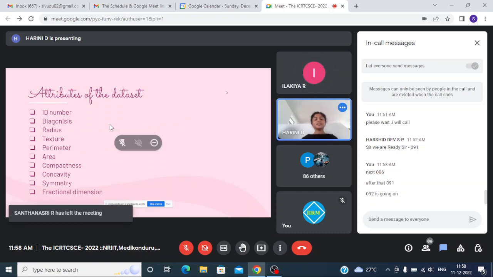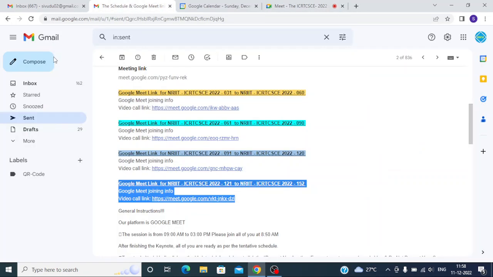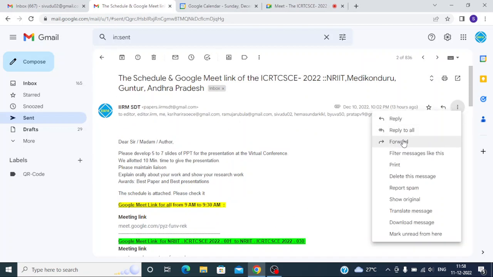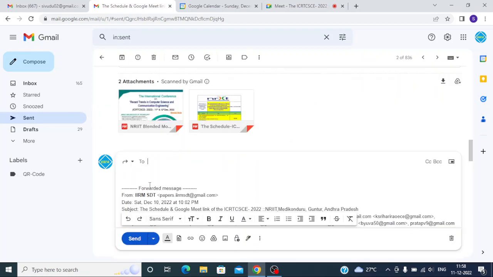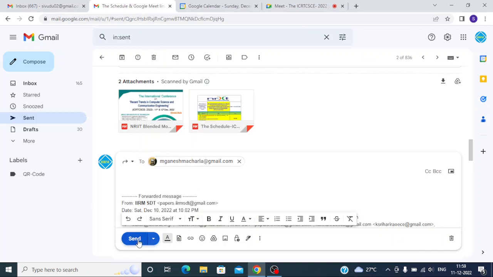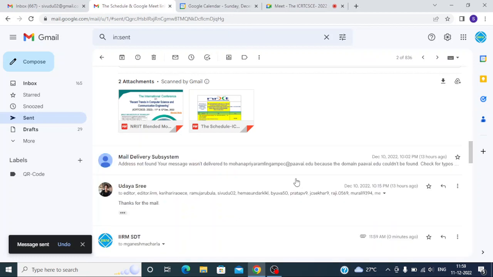Attributes of the dataset. We have taken 10 attributes of the dataset, which include ID number, diagnosis, radius, texture, perimeter, area, compactness, concavity, symmetry, and fractal dimension. The two important attributes of this dataset are area and fractal dimension. After referring to all the IEEE papers, we have selected the 10 attributes from Kaggle, and we have selected two important attributes, area and fractal dimension.